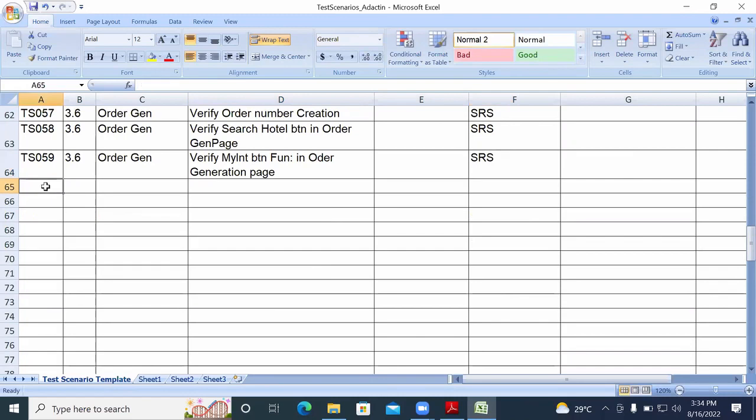Okay. Next. TS 060. Requirement number 3.6. 3.6 is related to order generation. Okay. Then checking with the next one.